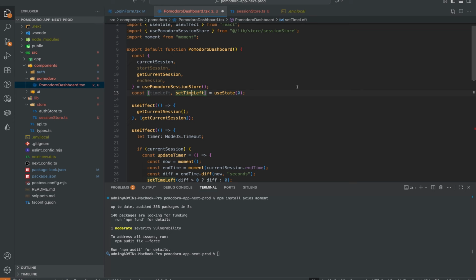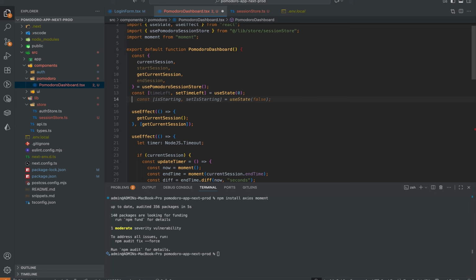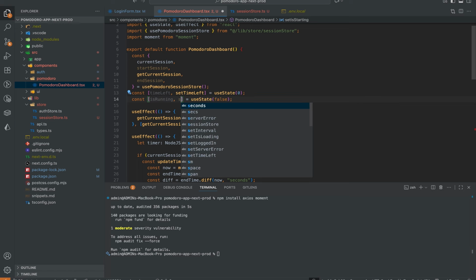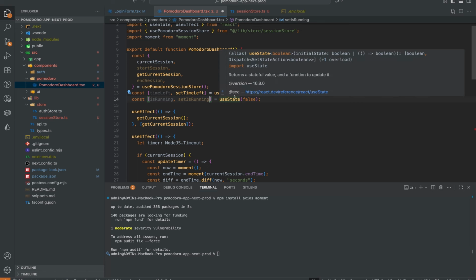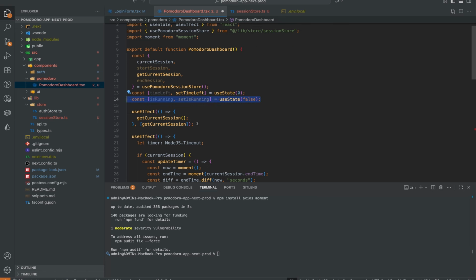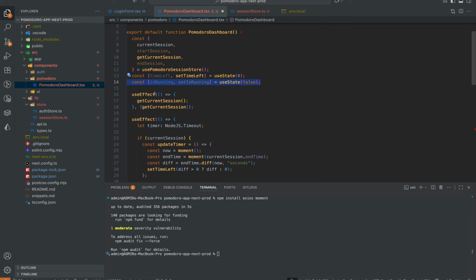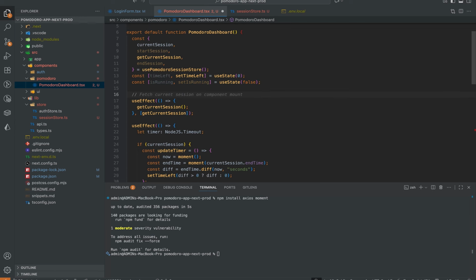Here we need to set the state, time left, default state, time left, or set time. Here we need is running, and set is running. We have to check whether the Pomodoro session is running or not. This one should be Boolean. And here we're gonna add the countdown logic.